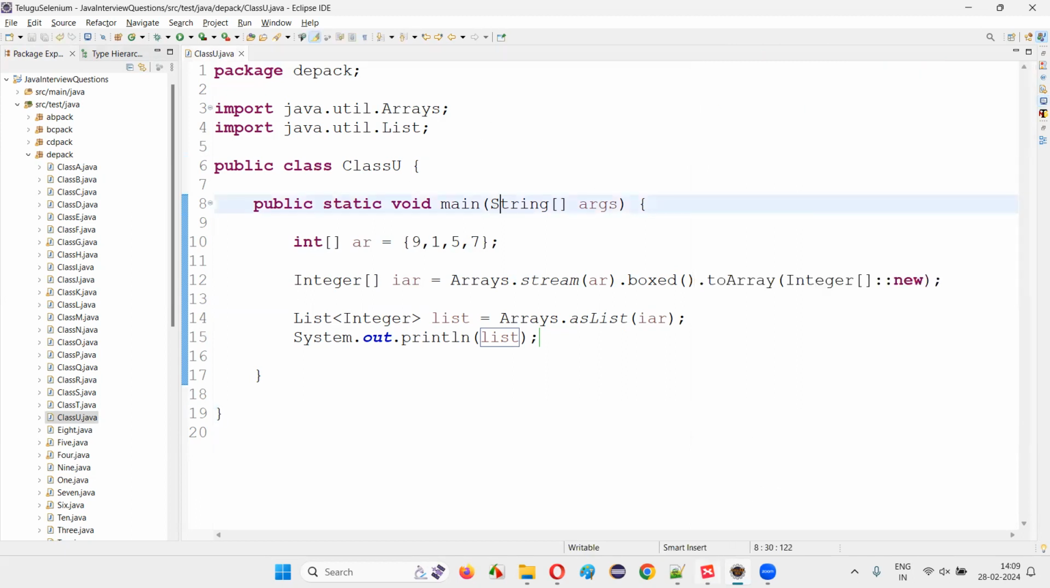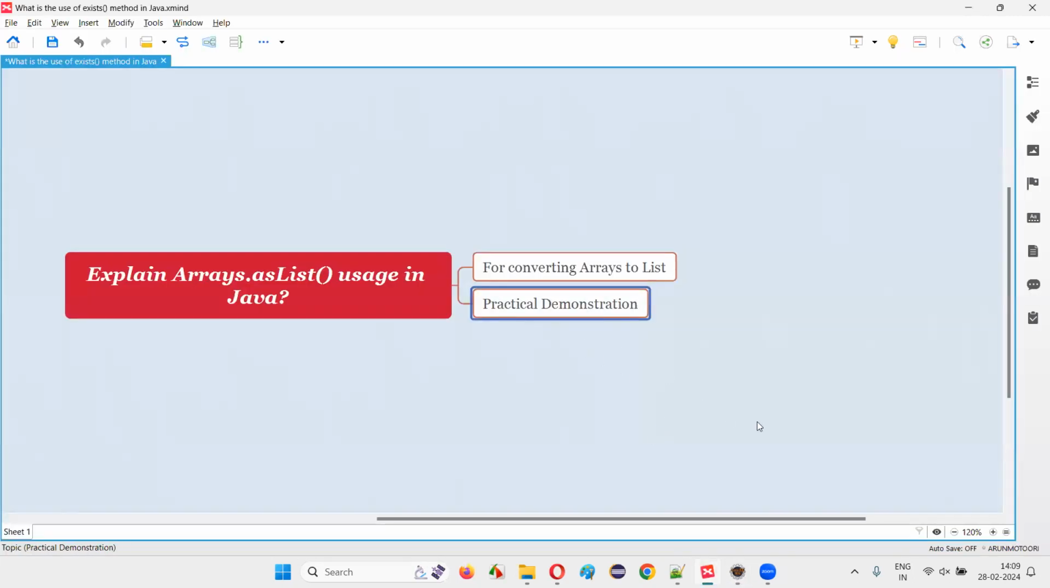Okay. So hope guys, with this practical demonstration, I've explained the usage of the Arrays.asList predefined method, which is a predefined static method of the Arrays class. That's why the asList method can be called with the help of the class name Arrays dot. I don't have to create an object reference for the Arrays class. Directly using the class name, I'm calling this method, which means this is a static predefined method of the Arrays class. Okay. So that's all for this session.